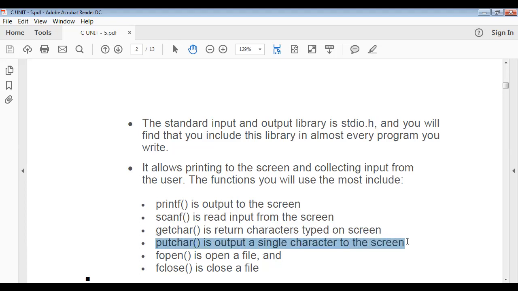Putchar function. What is the meaning of the putchar function? Using this putchar function, we can print a character on the screen. So simply, putchar is an output function. It is used to print the character on the screen.